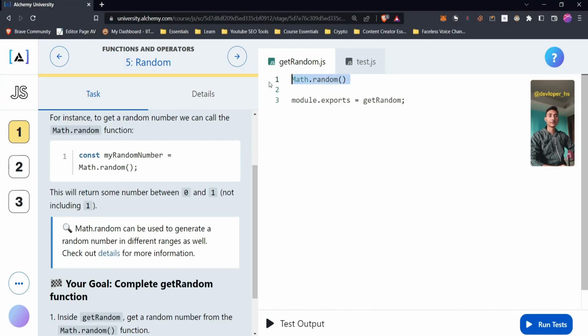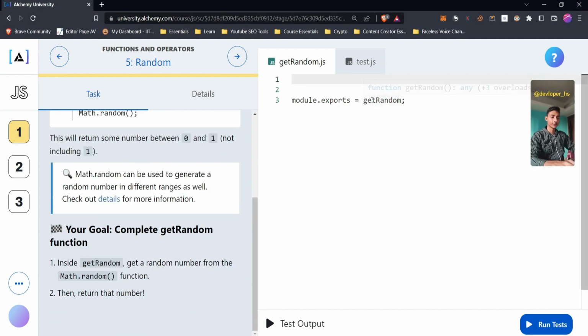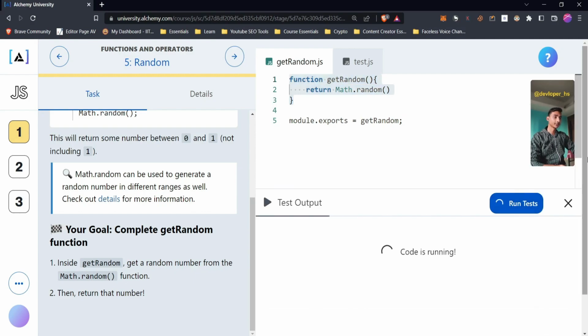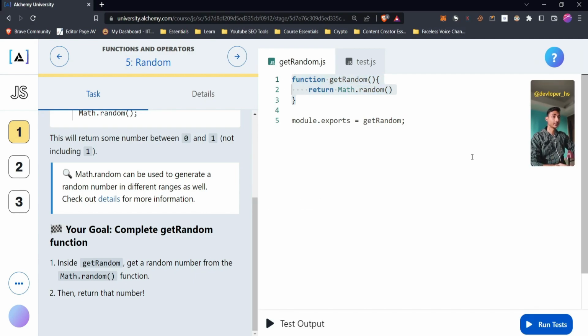Now let's complete our random function. What we are going to do is write a function get random, and here we will type return math.random. Now if you want to see how we will get the output, just run the test cases and you will see it's passed. But let's look at the internal details of this.